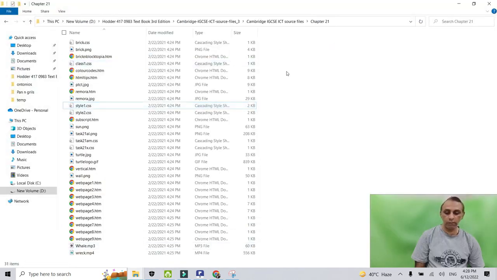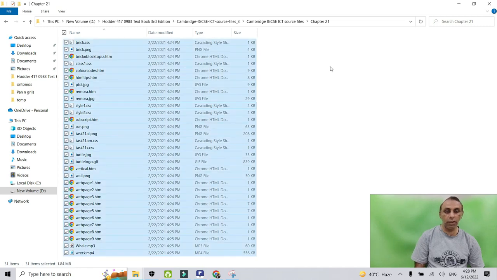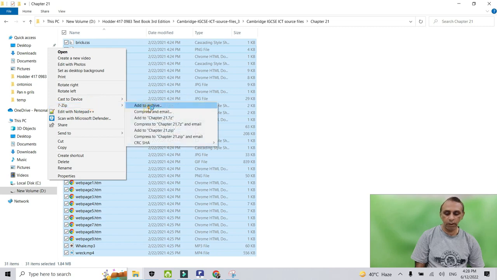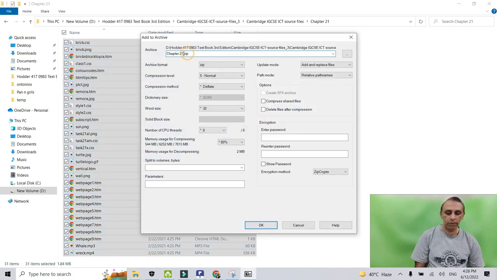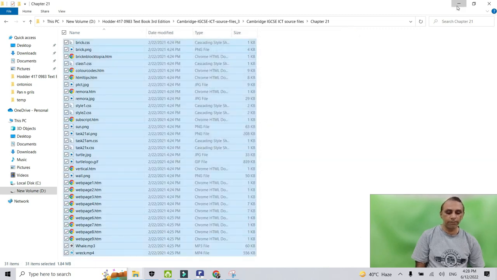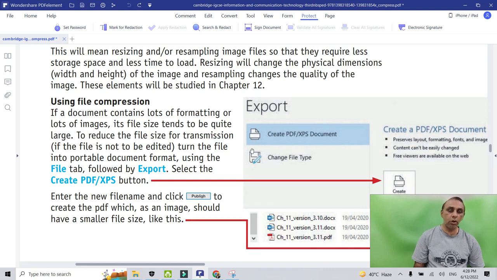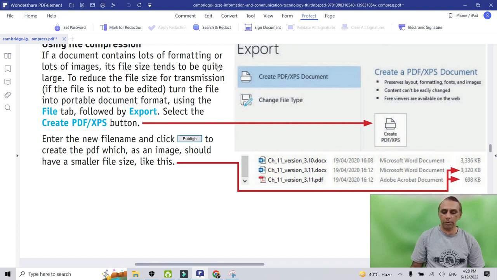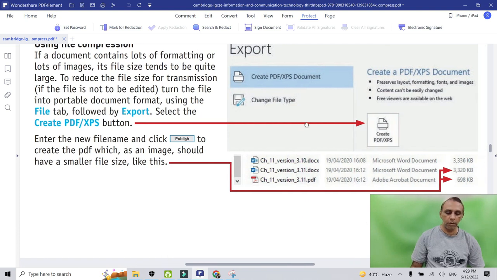For example, we have to compress all these files. You press Control A, select all files, right click, and add to archive. So make a single file. You just click on OK button, and this makes the chapter 21.zip. If you are going to make zip file, RAR file, you can use from here any other format of the compression. So this is also non-generic part. Zip is generic, and RAR and other compression files are non-generic.